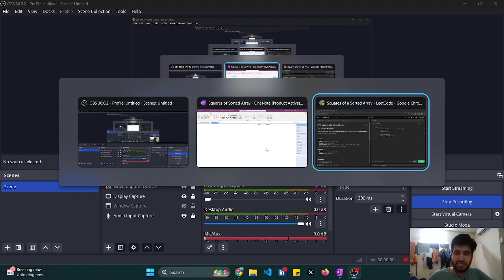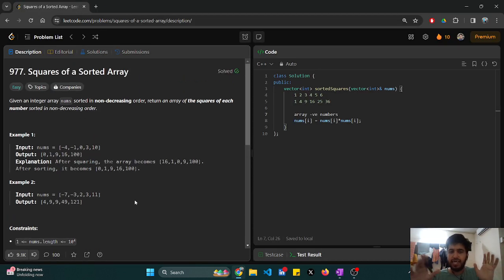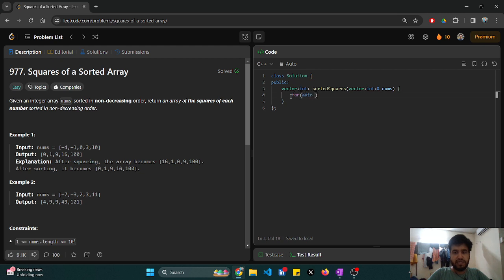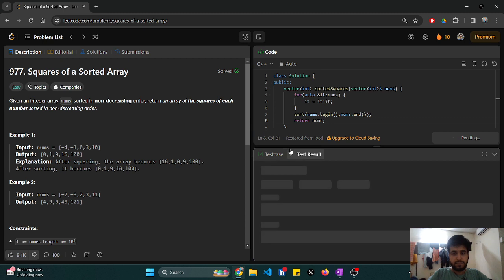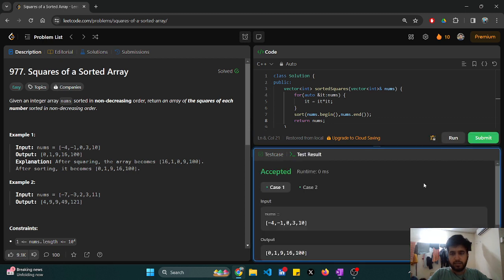So coming back to the question, I have solved it. If I try to code this approach, I'll get a reference to the array, and I'll square each of the numbers and then sort it, using nums.end. Then I'll return the same array. Just try to run it. Accepted, and I'll try to submit.